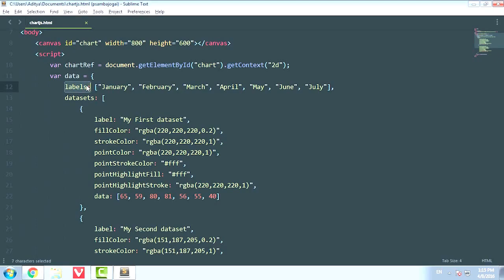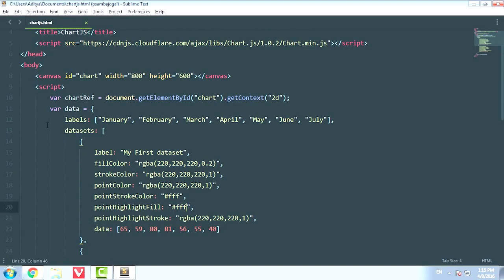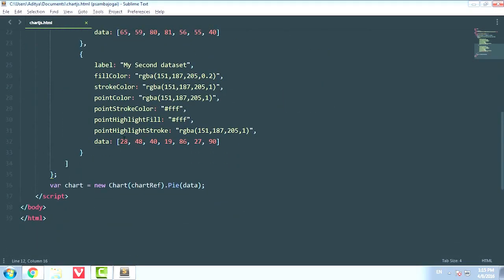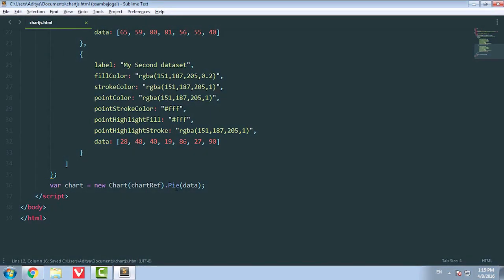Now every single data set that you will be creating in ChartJS should contain these things. So labels, what are those labels? Now you can go ahead and try checking them out. Well, first of all, let's just go ahead and save it.